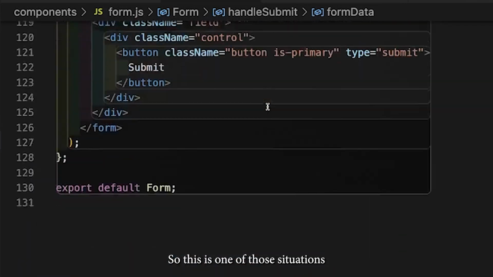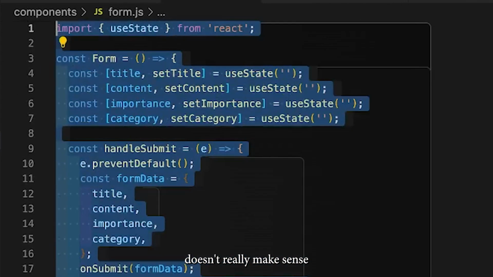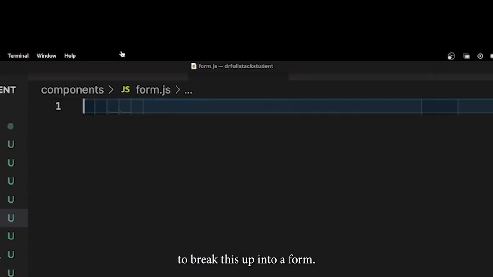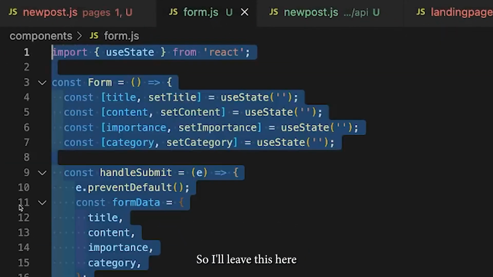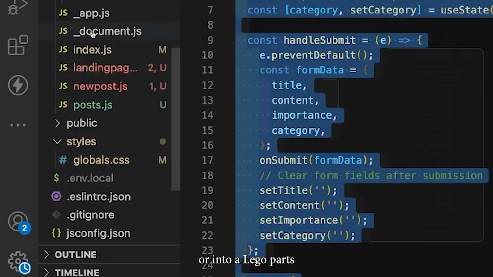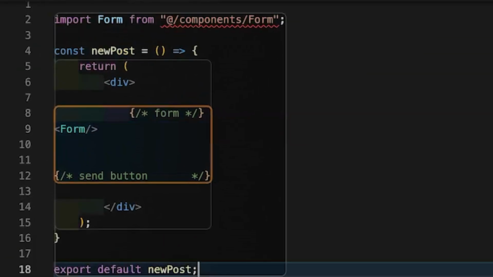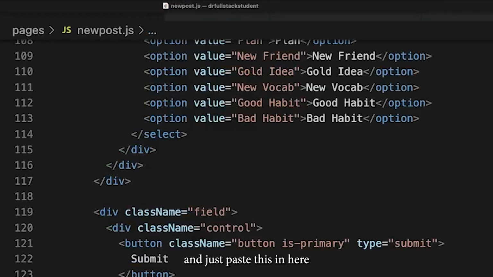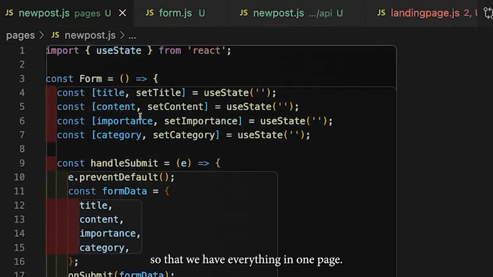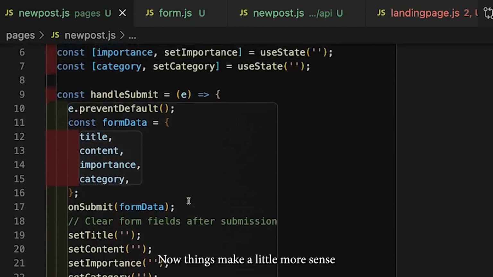So this is one of those situations where it honestly doesn't really make sense to break this up into a form, or into Lego parts, until it gets more complex. So I'll leave this here, but then I'll go into new post. I'll delete all of this and just paste this in here so that we have everything in one page. Now things make a little more sense.